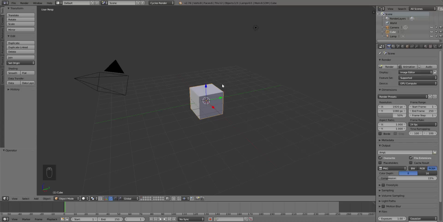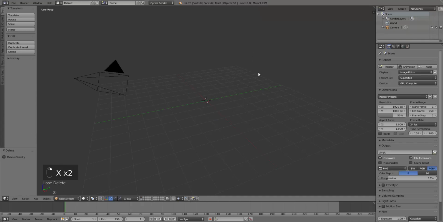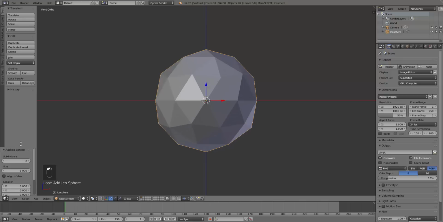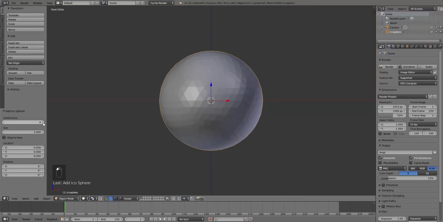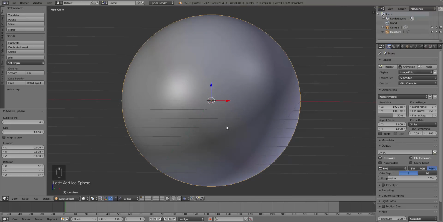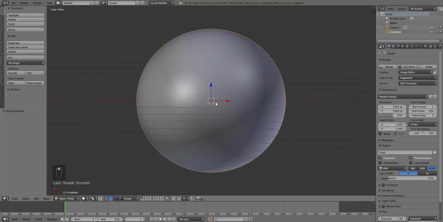And I'm just going to begin by deleting the default cube and the lamp in the scene. And we're going to go ahead and press Shift A and add an icosphere. And over here in the toolbar on the left, drag this up so we can see it a little bit better, we're going to give this 6 subdivisions to smooth it out, and we don't have to add a subsurf modifier or anything like that. And then I'm just going to click on the Smooth Shading button over here on the left.